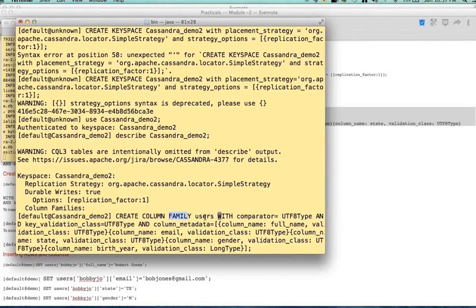Okay, so what am I doing? I'm creating a column family called users with comparator type as UTF-8, which means the column names are strings. Key validation class is also of UTF type, which is also a string. And then column metadata, which talks about all the different types of columns that I have: a full name, email, and then state, gender, and birth year. So there are 5 different types of columns that I'm creating.